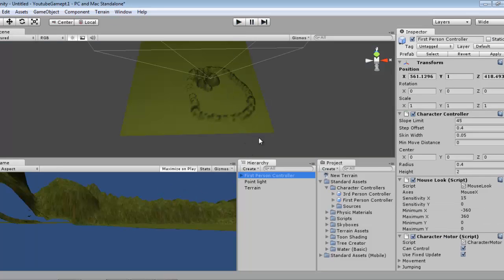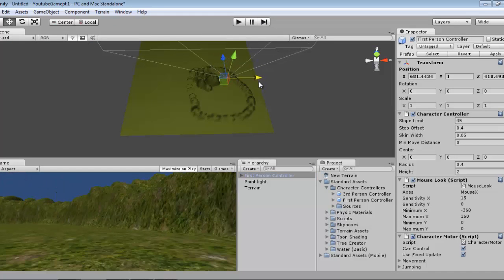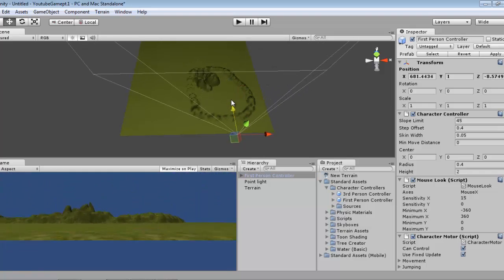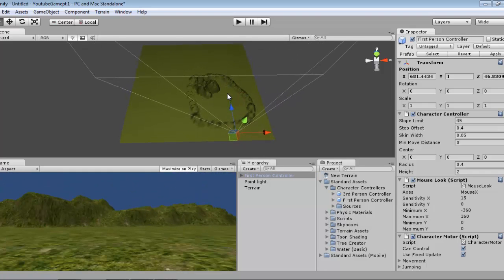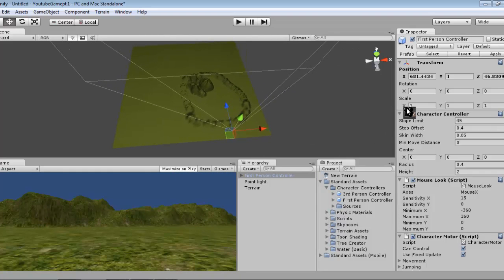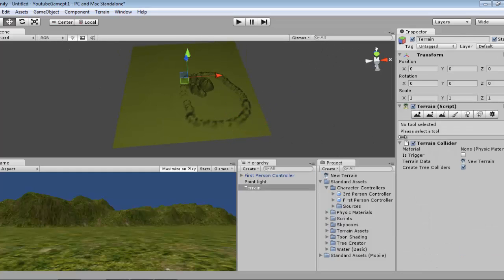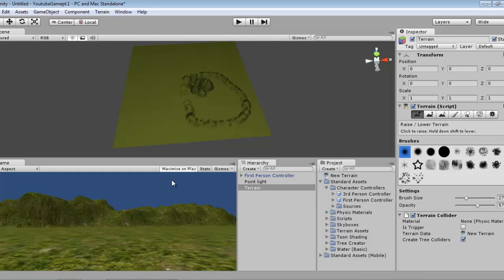So let's move our player. Press W for the move around option. So let's move our player out of the lake so he doesn't drown completely. And let's zoom in, let's make the mountain a little bit higher. Higher and higher, baby. Oh my god.